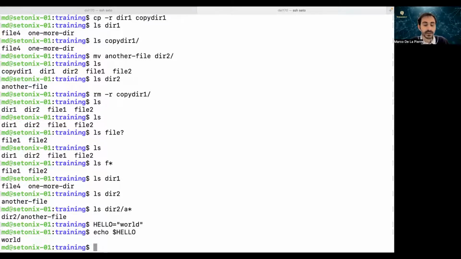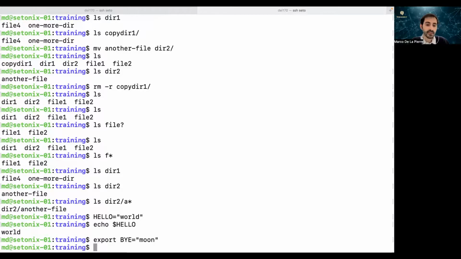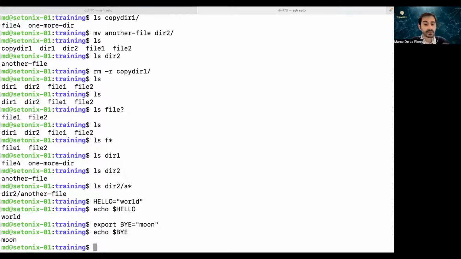There is a variant of this equal operator where you also use the command export, and we're going to discover the difference soon. So export by equal moon. And you see that in this current shell, you still get the variable. What's the difference between a simple equal and export equal? Well, if you start a process inside the shell, so a new process can be a program or even just another shell inside the shell, only exported variables will be available.